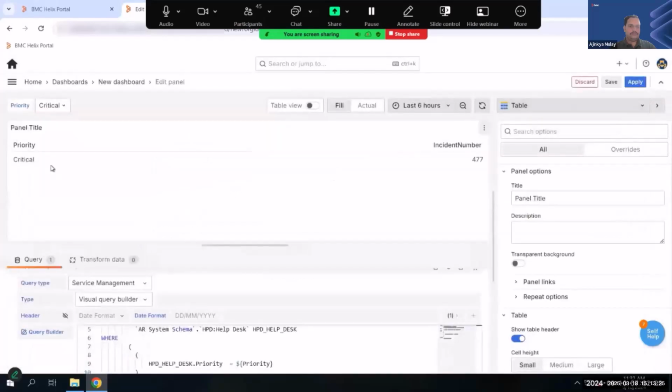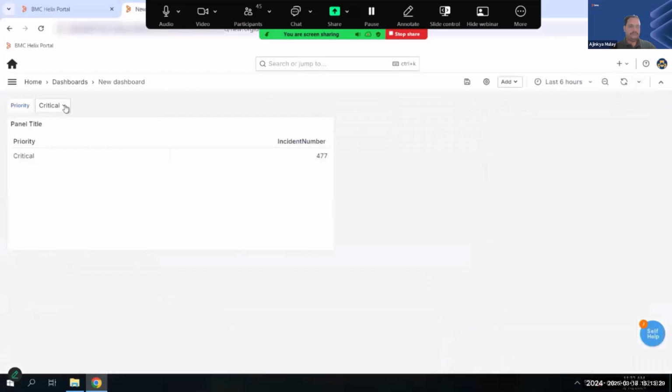And now this will show data for critical because the first selection is critical. If I switch to high, this will show data for high. If I switch to low, it will show data for low. So this way we can link a variable in the VQB as well. Okay. So yeah, these are the Visual Query Builder options and flow.